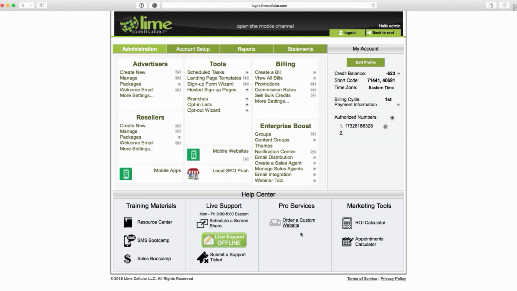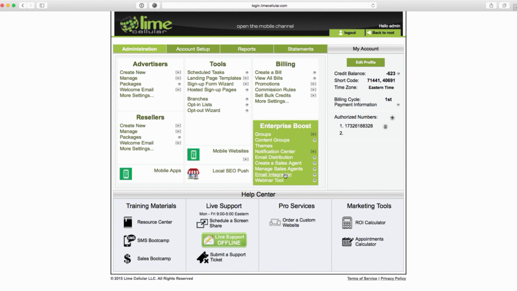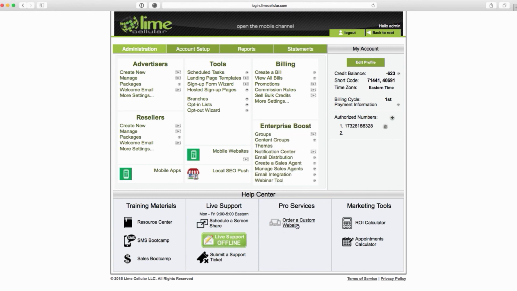Pro services, when will they be available? This pro service, I didn't talk about it, but we will offer to build websites for you, responsive sites and mobile sites. We're still working on it, but you'll be able to order websites right from here. And as a client of Lime Cellular, it will be a really competitive price, and we'll be able to offer you that. I don't have a date yet, but we're working on it.